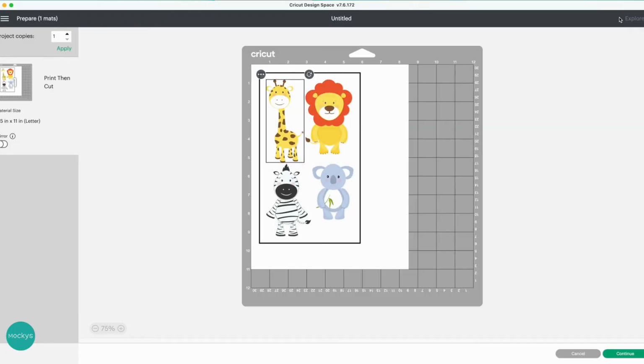So as you can see now, all of these are on the same sheet, and each one has a bounding box. With this new latest feature, you can actually move them around and even save some space and save some materials.